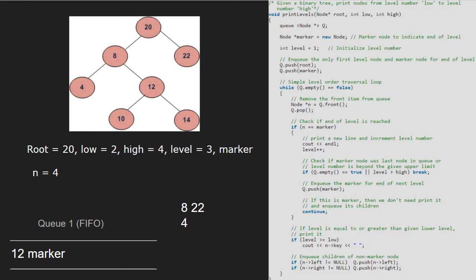Now n will point to 12. Then 12 will be dequeued. Since 12 is not marker, we move to the second if and check if level is greater than or equal to low. As it is true, we print 12. Now we will enqueue the left and right child of node 12. So 10, which is the left child of 12, is enqueued. Next, 14, which is the right child of node 12, is enqueued. Since queue is not null, we continue with the while loop.